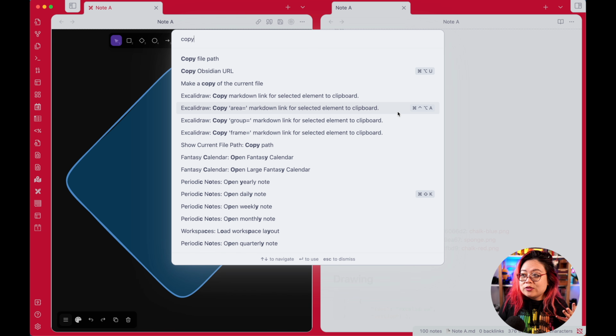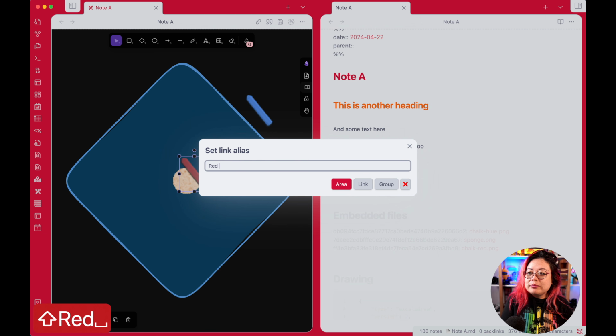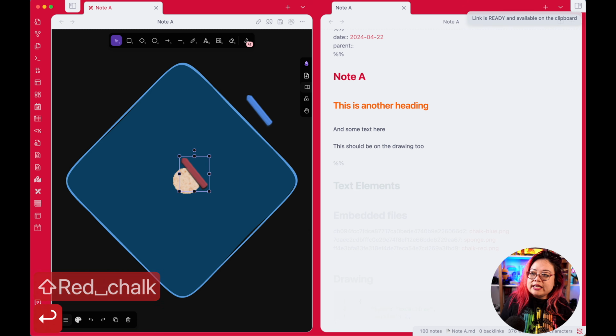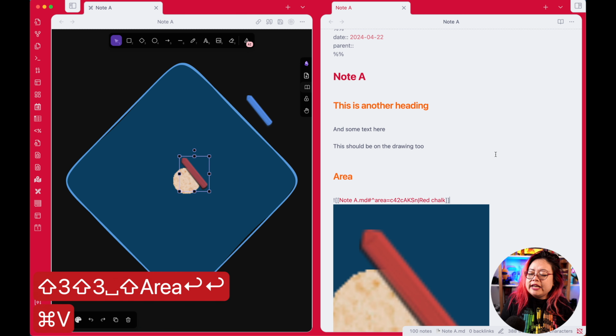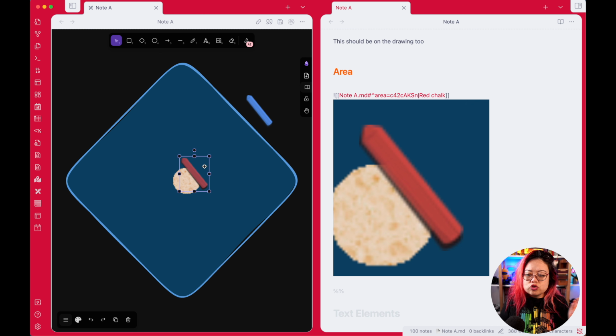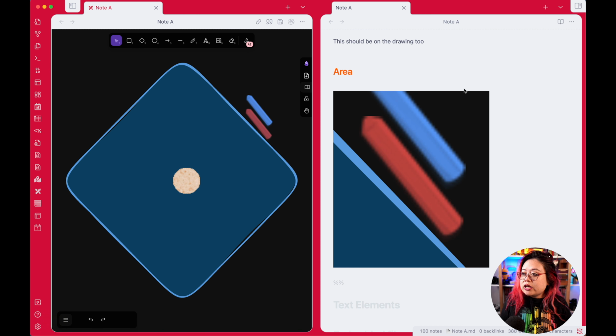As you can see, the one that I use the most often is area, and that's why it's the one that is hotkeyed. So I'm going to select that now. I am going to type red chalk as the link alias, hit enter, and then I'm going to put that here under area. And as you can see, it didn't just take the chalk, it took everywhere that the chalk is. So if I move the chalk so that it is here now, between this blue chalk and the diamond, I'm going to hit save, and just then it refreshed, and now it is basically taking wherever that chalk is in the image.